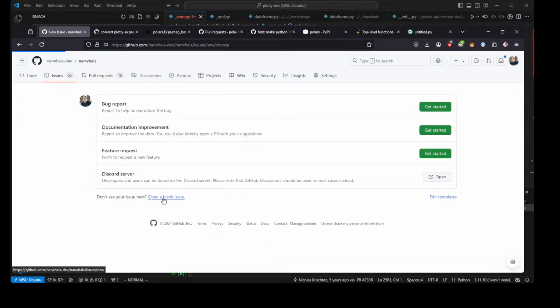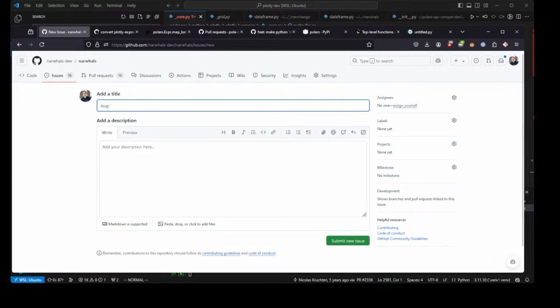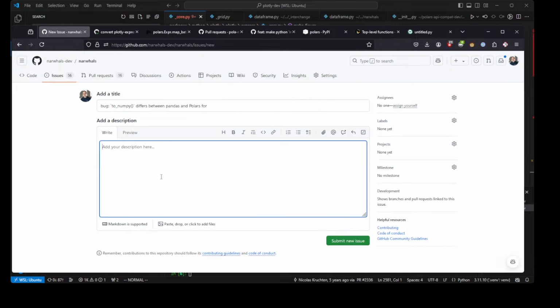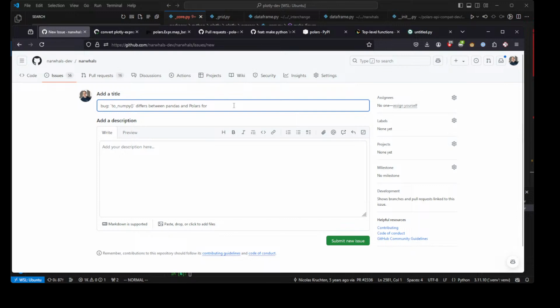So, bug: to NumPy differs between pandas and polars. Oh yeah, Plotly Express is huge. Yes, absolutely. This would be incredible. So yeah, really need to give it everything to make sure that on our end we've done everything we can. If then it gets rejected, then okay, no big deal. But we need to make sure that we've done everything we possibly can so that it can be considered.